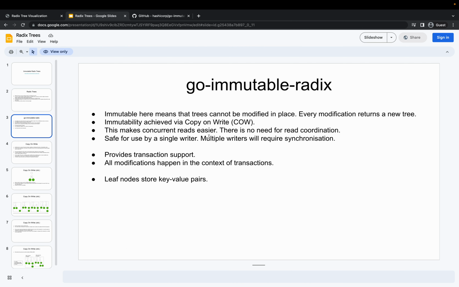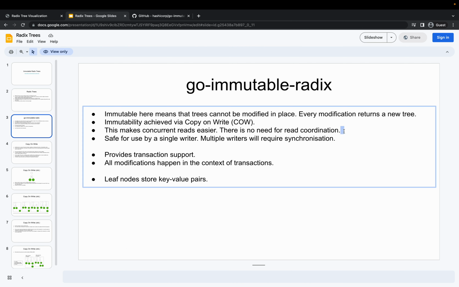The thing about copy on write is it makes concurrent reads easier, and there is no need for read coordination. So you do not need mutexes. Okay. Safe for use by a single writer. Multiple writers will require synchronization, meaning you again need mutexes, right? So this library is good for read heavy and low write workloads.